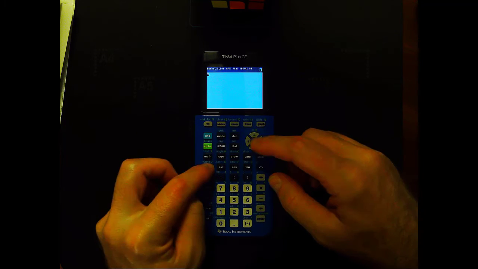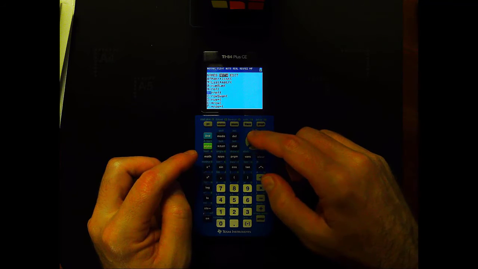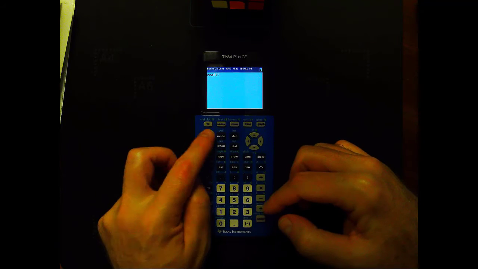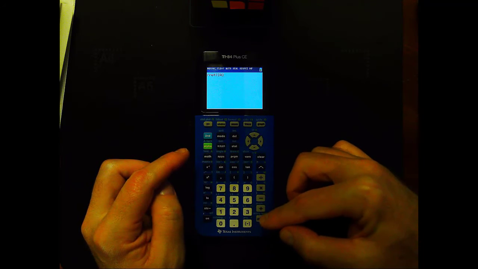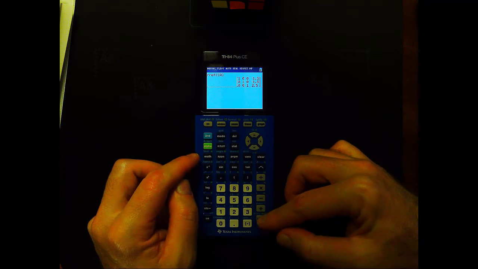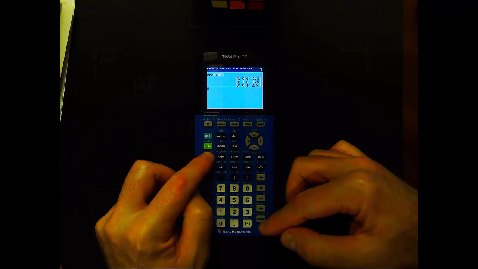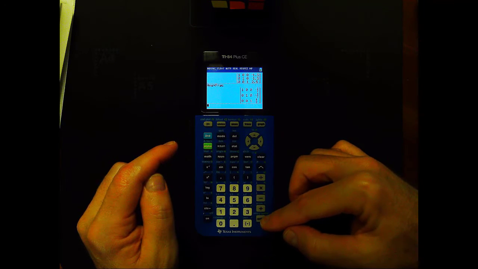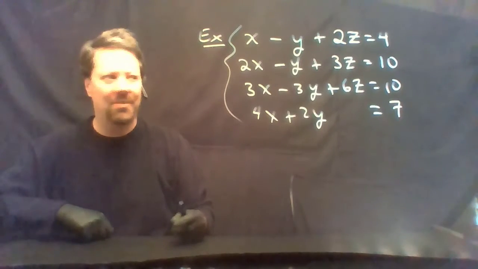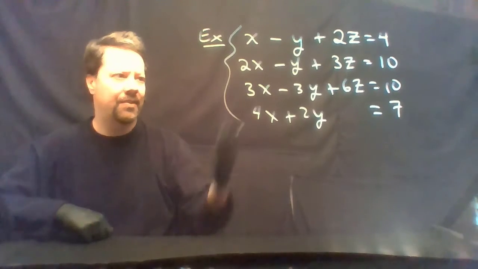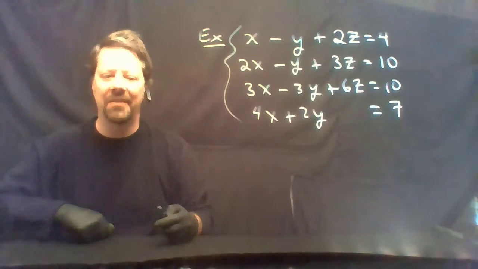To place the matrix in reduced row echelon form, you select second matrix math. Work up until you get to RREF and enter the matrix. It gives you the reduced row echelon form, but if you want it in fraction form, you have to press math and then frac. Next, we'll consider the overdetermined system given here.